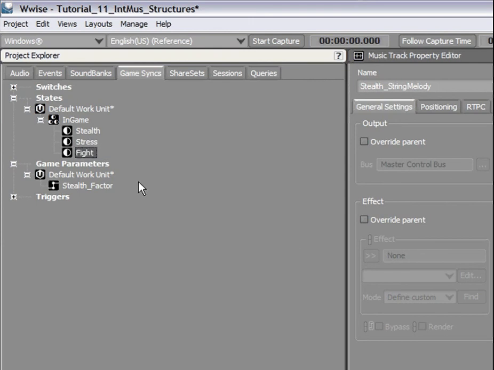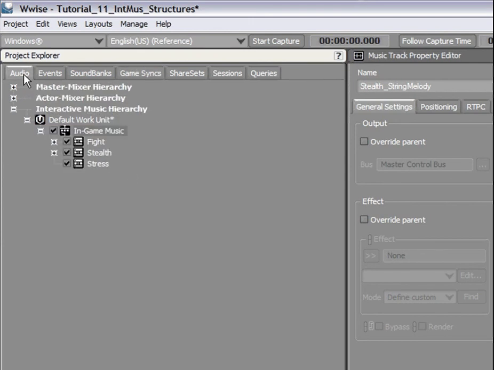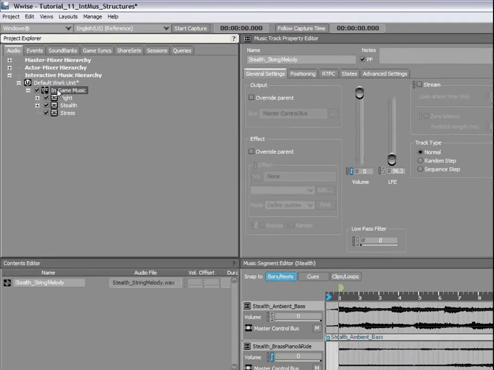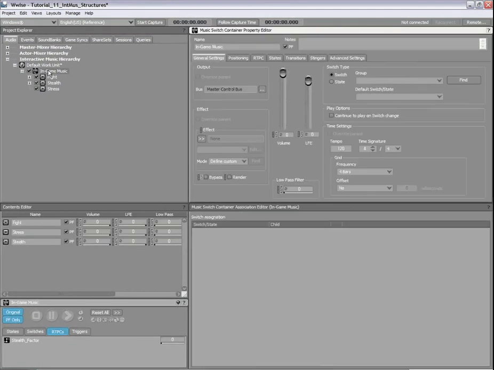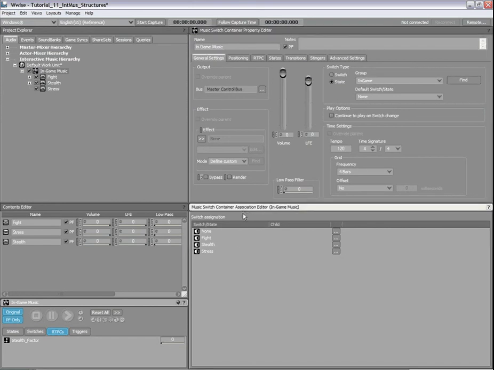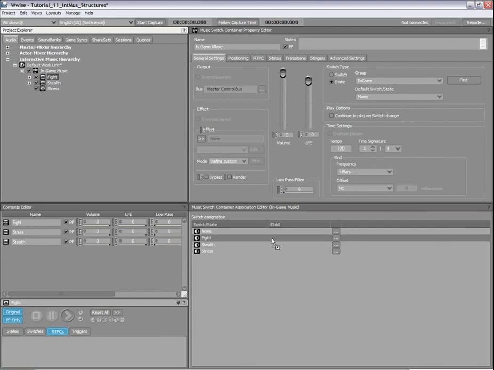Now that our state group has been created, we will return to the property editor of the in-game music switch container. Now, select the State Radio button and select the in-game state group in the drop-down menu. As soon as the state group is selected, the 3 states appear in the Music Switch Container Association Editor. The last operation consists of associating the music playlist containers we have created to their corresponding game states.